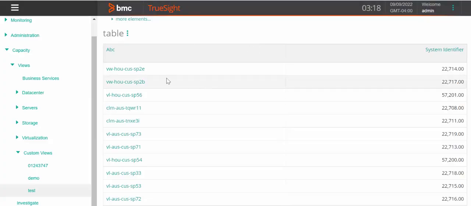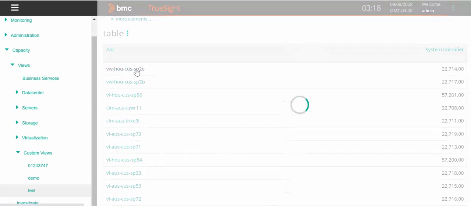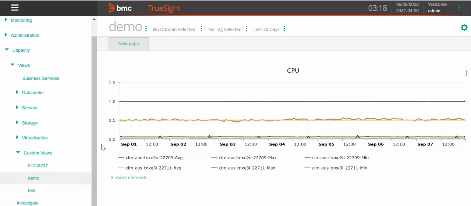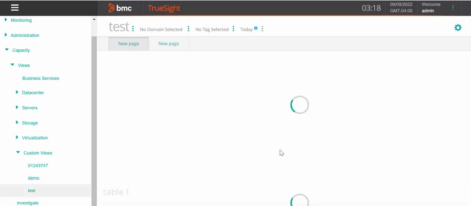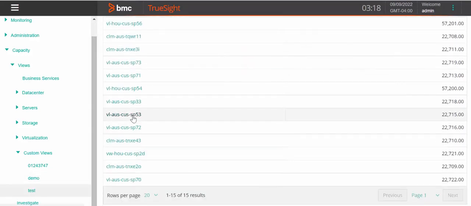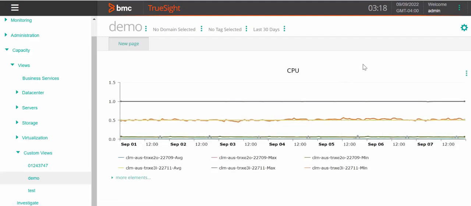So I'm in the ABC table. Now for example, I click on this device. It takes us to the demo custom view where we can see the chart. Now let's do it for another device. So click here. Again we can see that we are in the demo page.